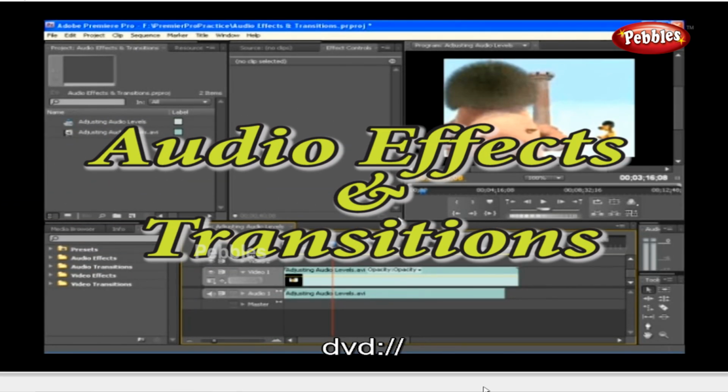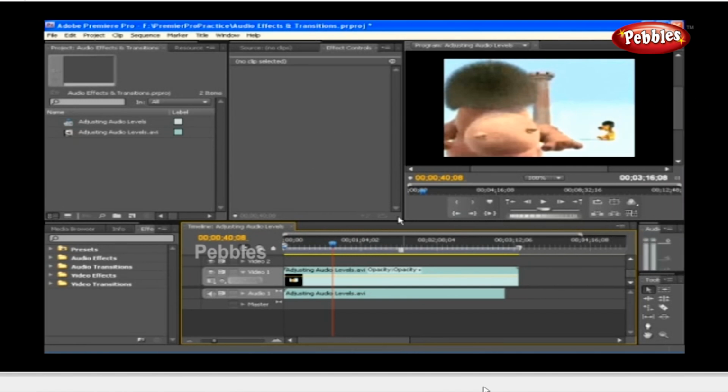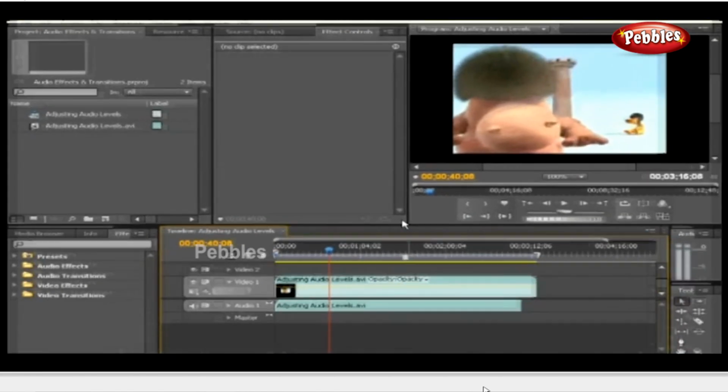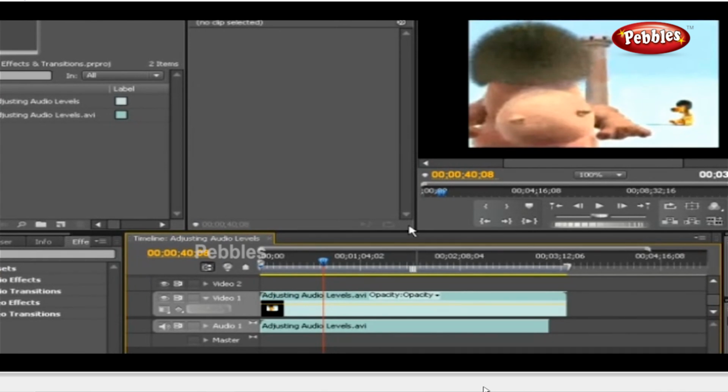Audio effects and transitions. In this lesson, we are going to discuss about audio effects and audio transitions. Let us start with audio effects. If you remember, we have seen some of the video effects in previous lessons. Premiere Pro CS4 provides audio effects too.